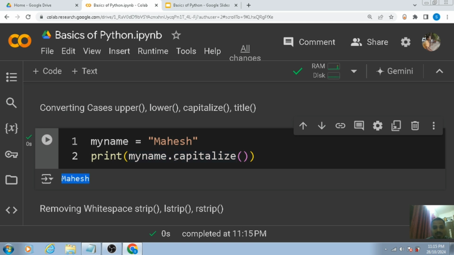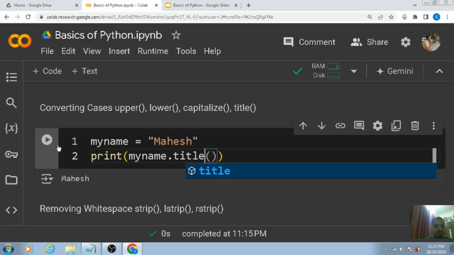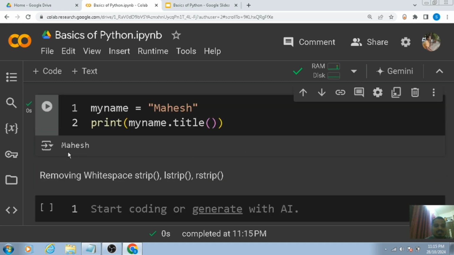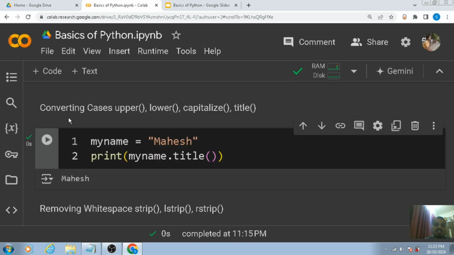Now if I want to make my string a title, in that case I can write title. Let me run this one. So you can see it is written in the title form. So this is how you can convert a string to uppercase, lowercase, or capitalized case.